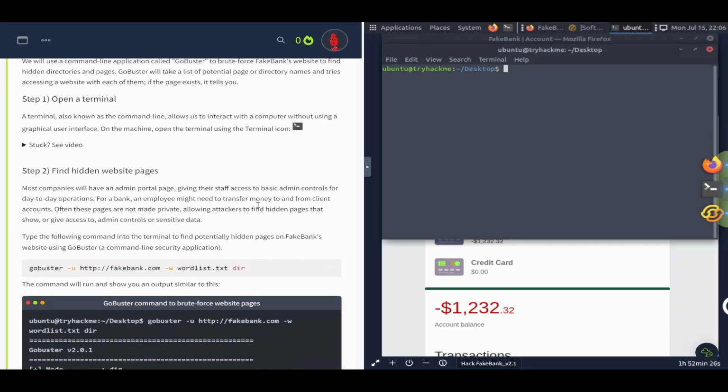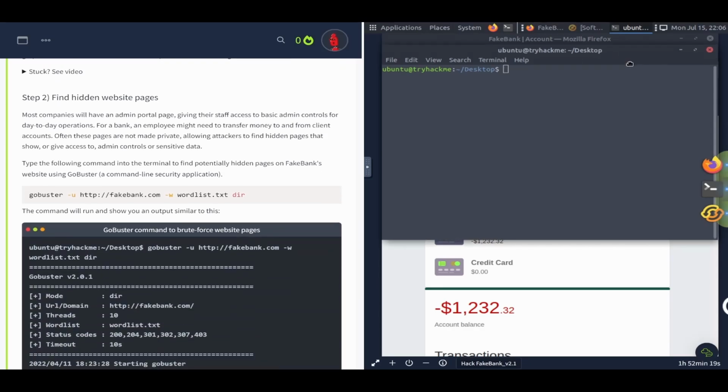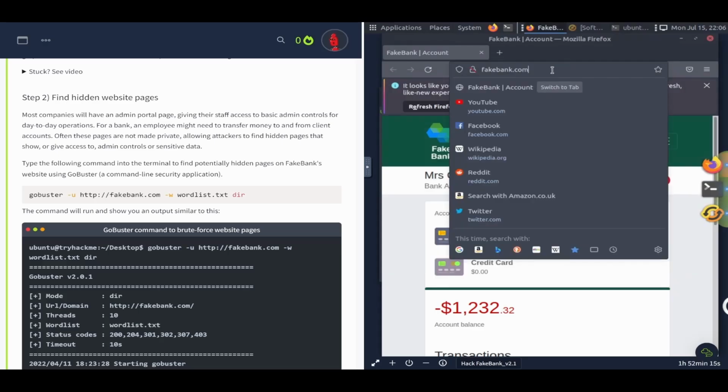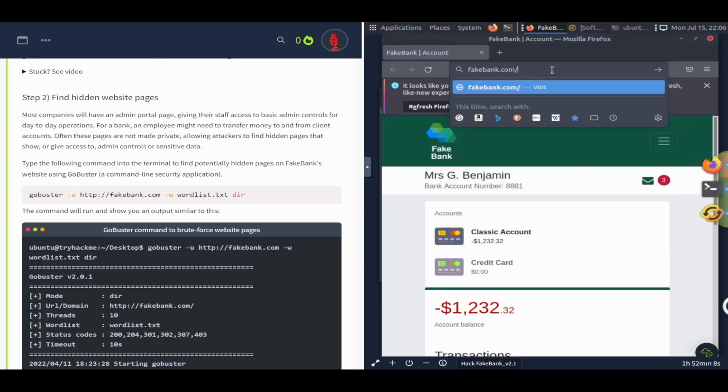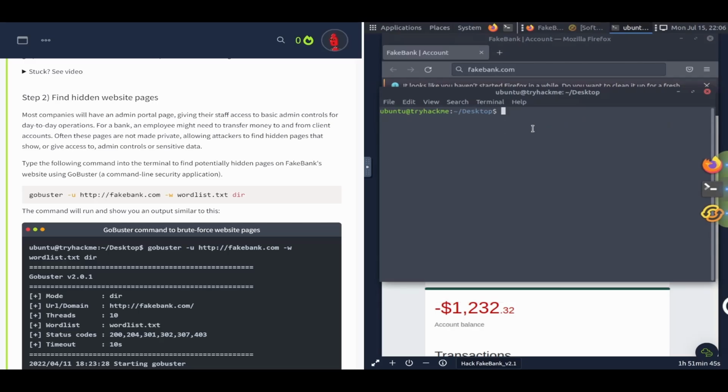So step two, now that we have this terminal open, is we're going to find hidden website pages. On a website, you'll see fakebank.com, and a lot of websites have other pages, like /activate. That's one that I see a lot whenever you're trying to get onto Netflix on a different TV. It'll be netflix.com/activate. So what we're doing here is we're just going to give a command to this terminal, and it's basically just going to append different words to the end of this website to see if those pages exist. And it does that with a tool called GoBuster.